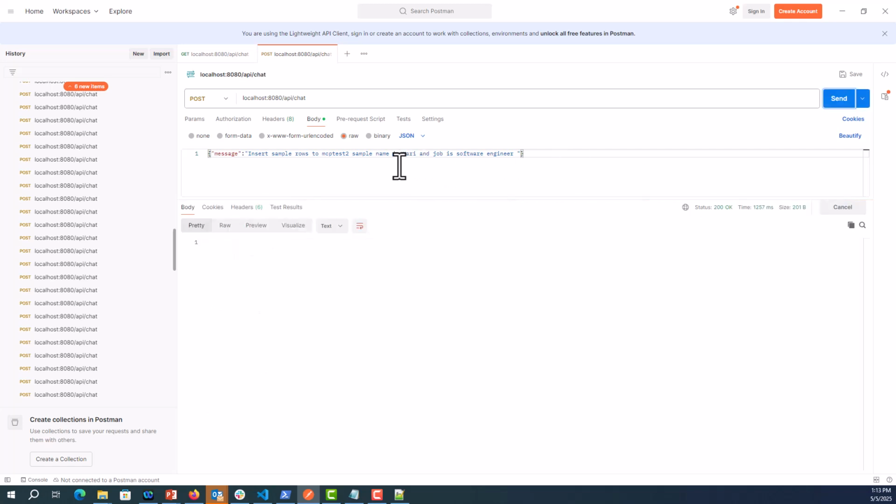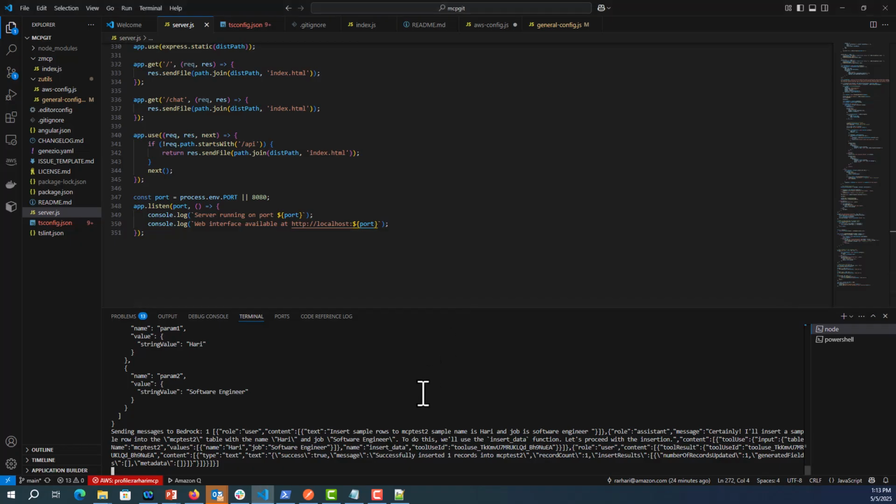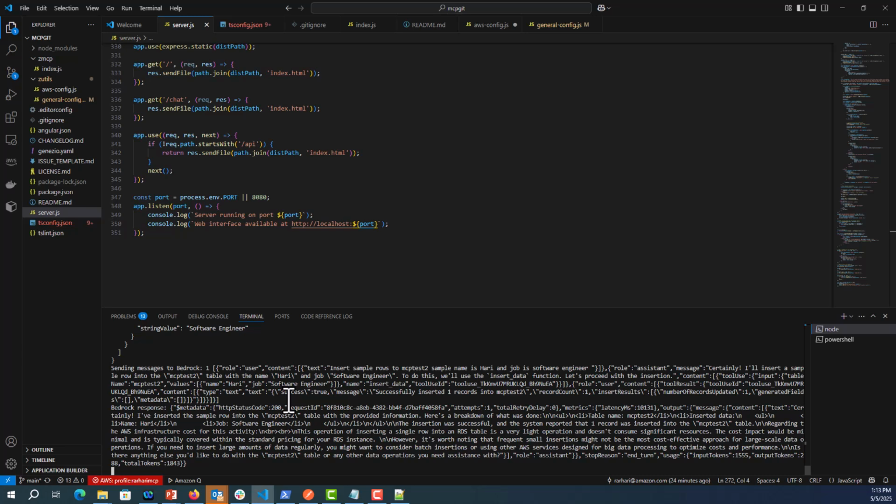I'm going to give a little bit more sample data, like how the sample data should look. Okay. So here, if you see the tool, it has already detected what tool to use, and it says: I have inserted a sample row into the table with the provided information. Here is a breakdown of what was done. You can see the table name is MCP test2 and it's all done.